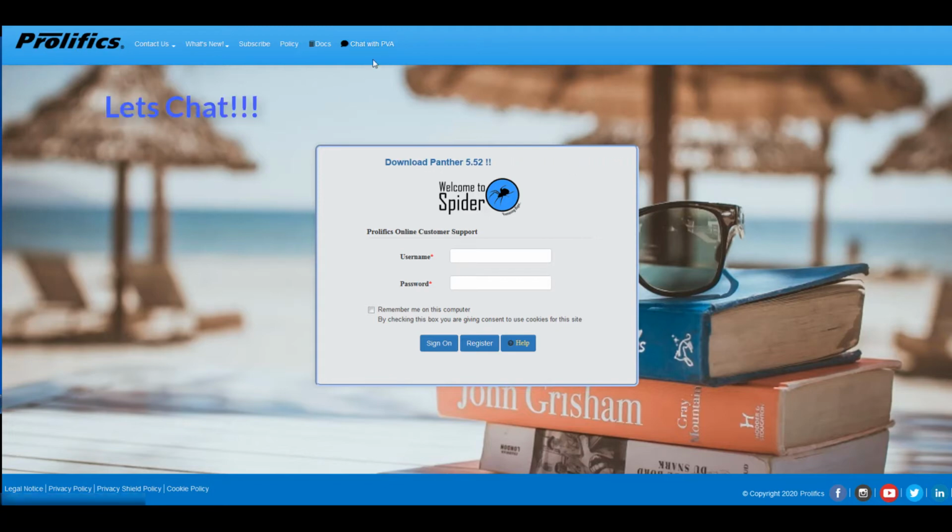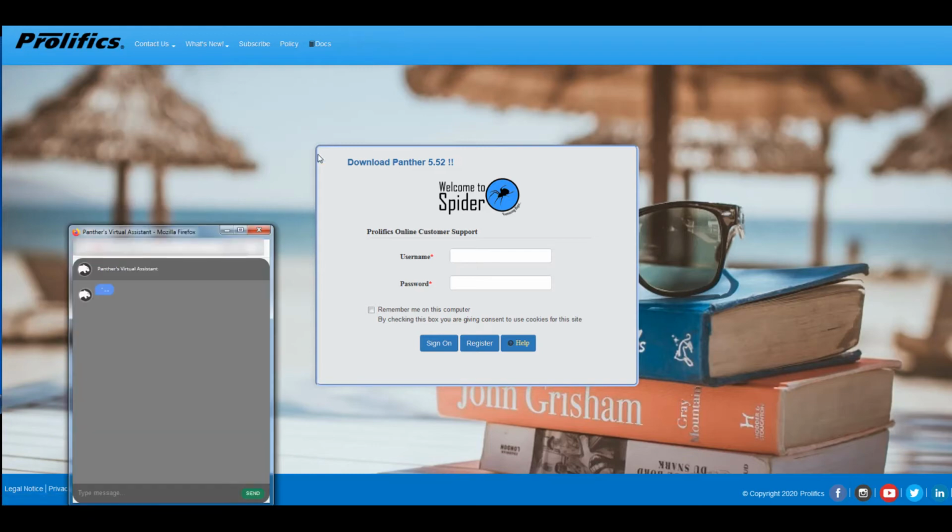Let's chat with PVA. We click on the menu item. Another instance of the browser opens up with our Panther Virtual Assistant icon and a series of questions. It says, hi, how are you doing? The popular searches are, what is Panther? How to receive a temporary or permanent license file? What database drivers does Panther support? And so on. So I'm going to go ahead and pick one of the questions that I'm interested in, like how to obtain a temp license? Press the send button.